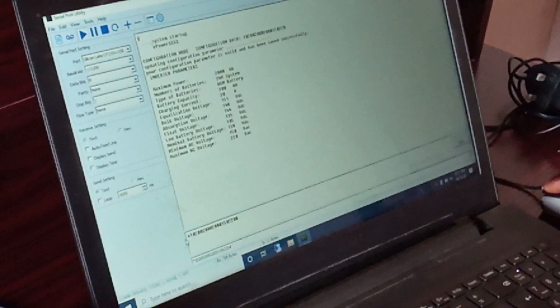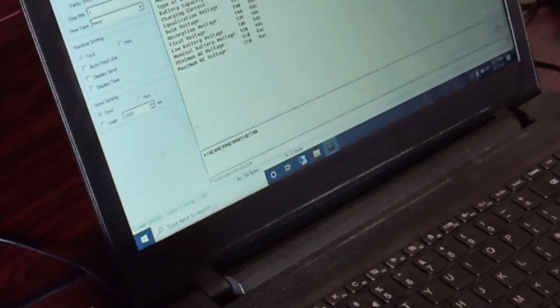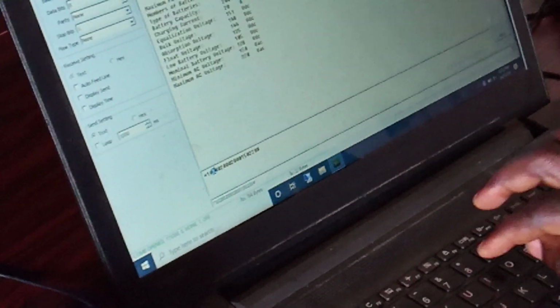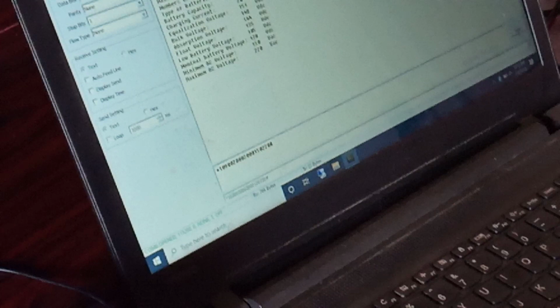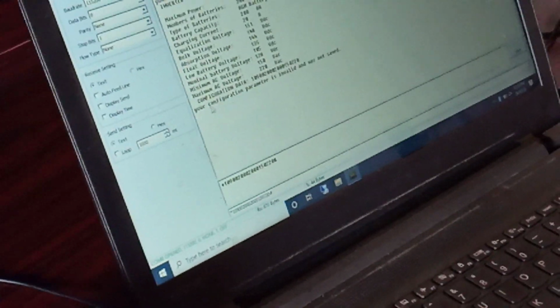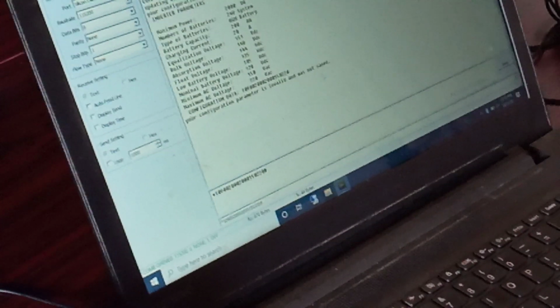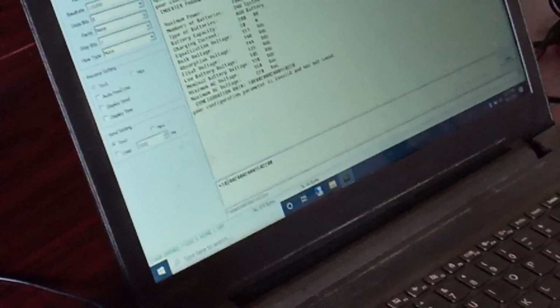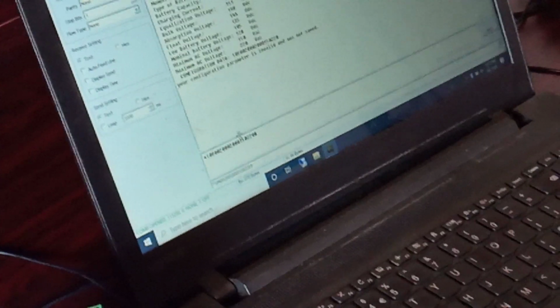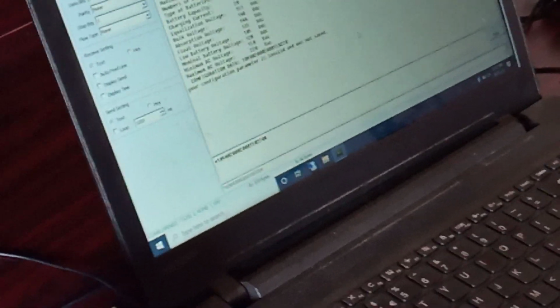But if your configuration data is wrong, let's say we want to change the current. Let's say we are changing the current to 90. I'll just change this to 9 and hit send button. So what we got here was: your configuration data parameter is invalid and was not saved. So if your frame format does not have the valid data, it gives you an error. It doesn't save that to memory. So you need to send the actual configuration data and the right one.